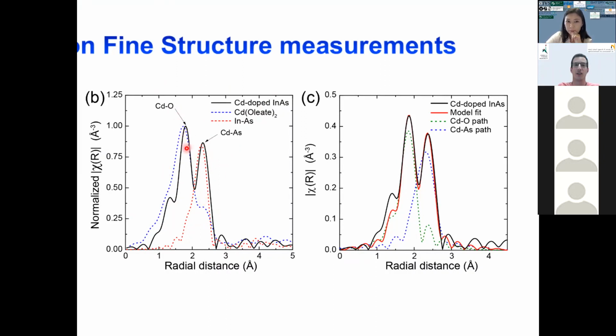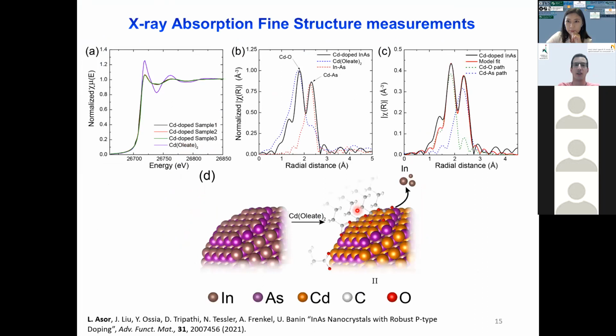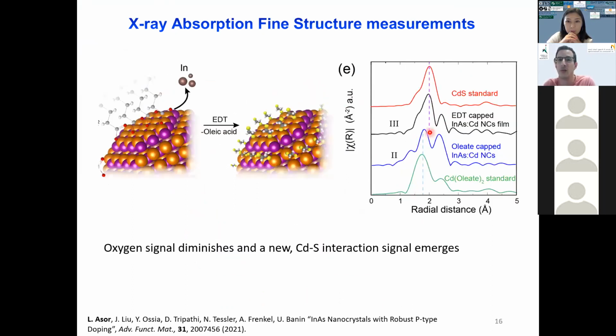The oxygen, we think, comes from the oleate ligands, which somewhat remain in the position near the cadmium. And this is why we have two scattering paths, the oxygen and arsenic. We exchange the oleate ligands with the EDT, and we see that the oxygen peaks diminish, and we see the start of a cadmium sulfide peak, meaning that we managed to exchange the ligand, forming a sulfide bond with cadmium. So with that in mind, we have cadmium that sits on the surface.